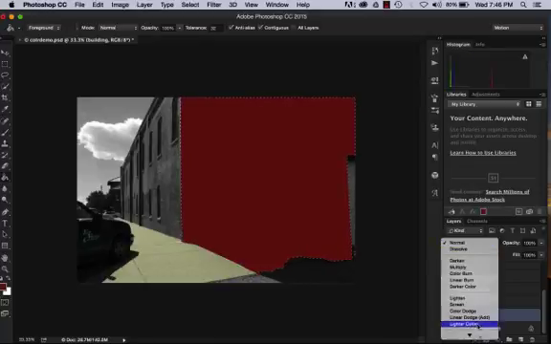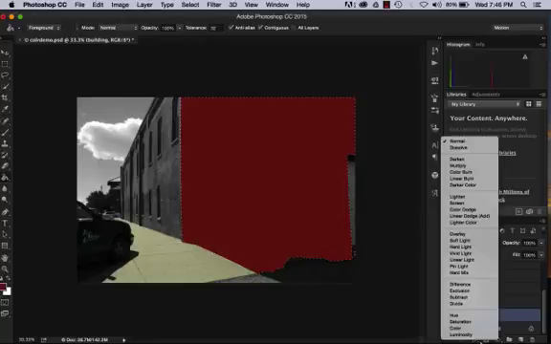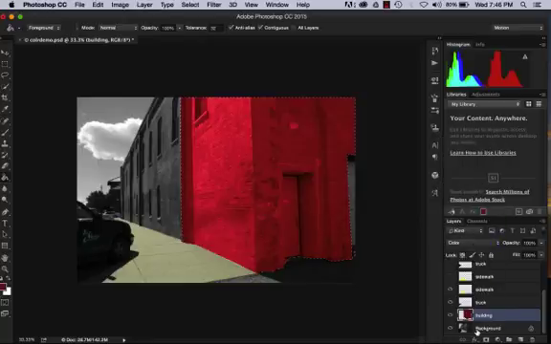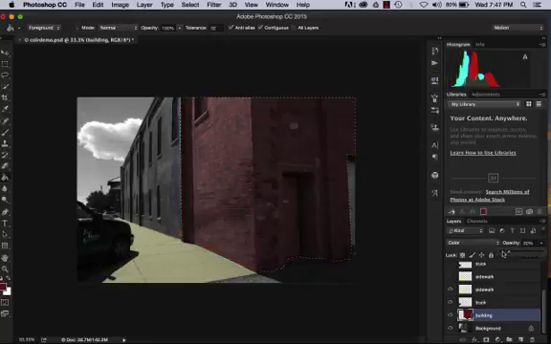Come over to color and really bring down the opacity. Yeah, maybe only like 7%. I'm not sure about this, but you get the idea, I think.